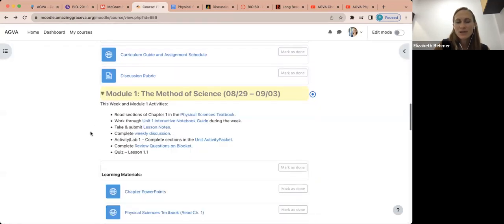So for module 1, I give you this week's module 1 activities: reading sections of chapter 1 in the textbook that correspond to these topics, working through the interactive notebook guide, taking and submitting lesson notes, completing the weekly discussion, and then the activity or lab 1 is found in this activity packet that I'll show you. I'm going to start with the review questions on Blooket, and then there'll be a quiz at the end. So that gives you a summary of this week's activities.